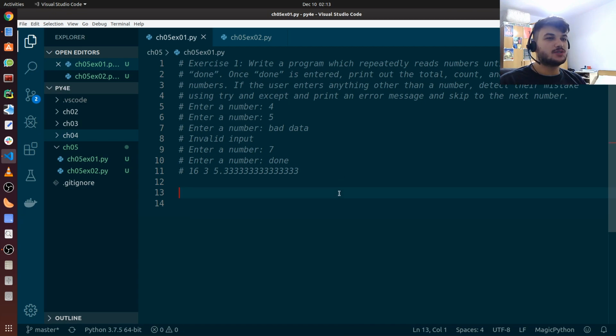In the first one we just need to write a program which repeatedly reads numbers until the user enters done. So basically for that we have to implement an infinite loop which we need to break when a certain input is given by the user, in this case the string done. When this string done is entered, we need to print out the total, the count, and the average of the numbers. If the user enters anything other than a number, then we can detect their mistake using try and except.